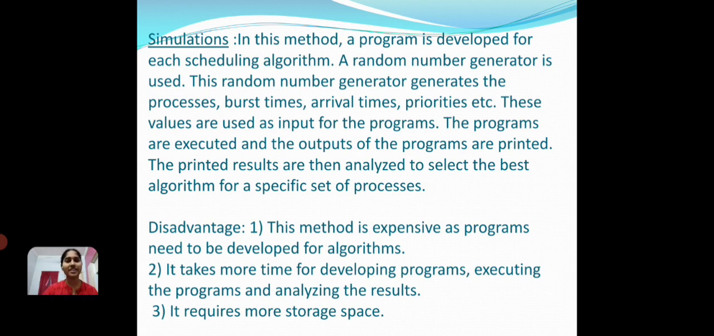In simulations, we use a special thing known as a random number generator. A random number generator generates the values of processes, burst times, arrival times, and priorities. We take these values as inputs, calculate results based on them, and draw conclusions out of them.